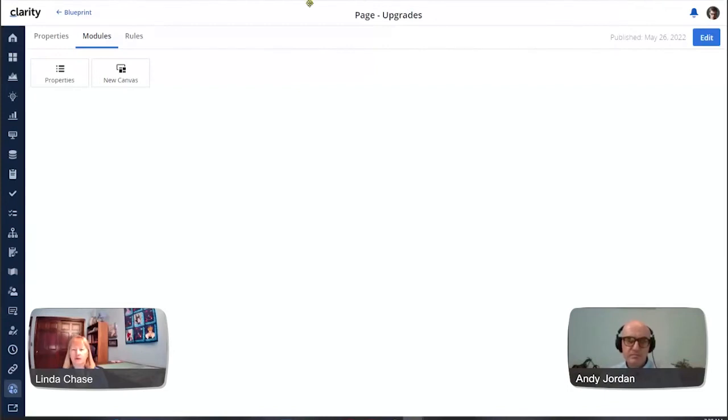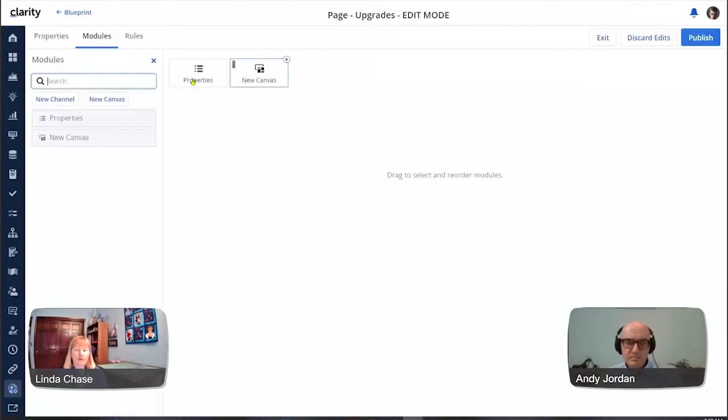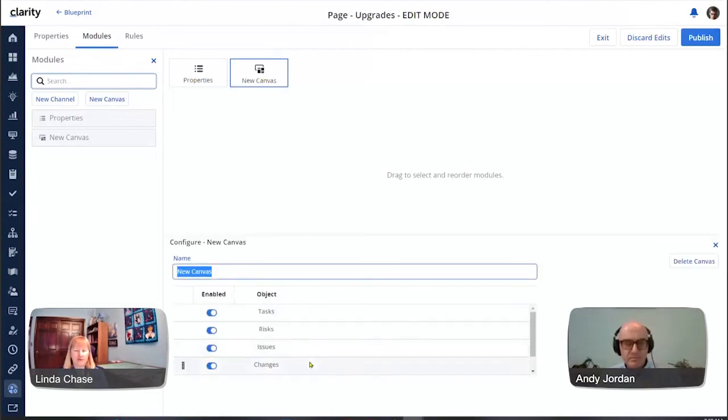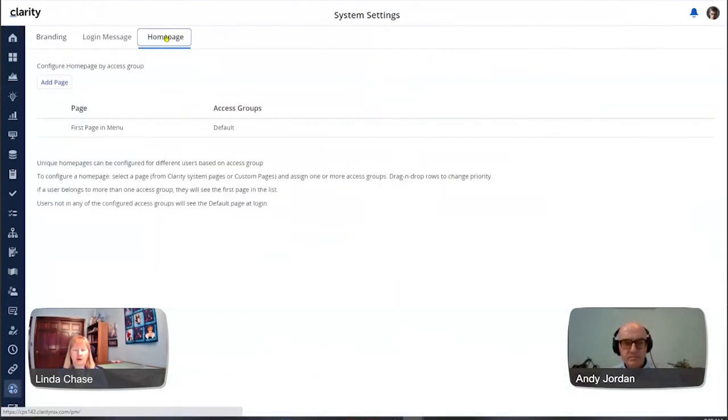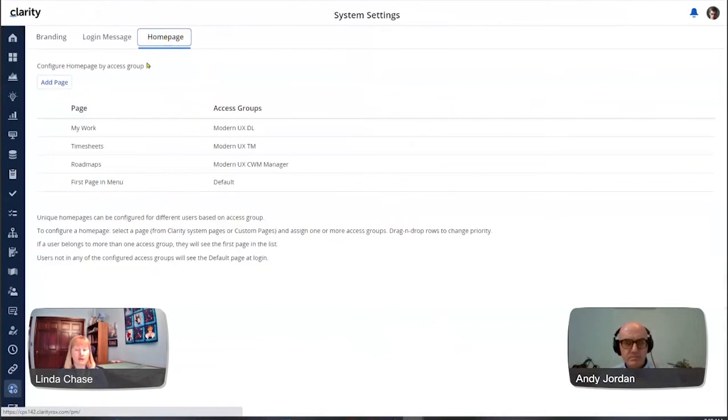So let me go ahead and share my content again. Let's go back into the blueprint so that you can get a feel for how that works. So when I edit the blueprint, remember that I went ahead and dragged up on the canvas, and clicking on the canvas shows me a lot of things here. Well, in order to control that information, I'm going to go into system settings, and I'm going to go to home page.